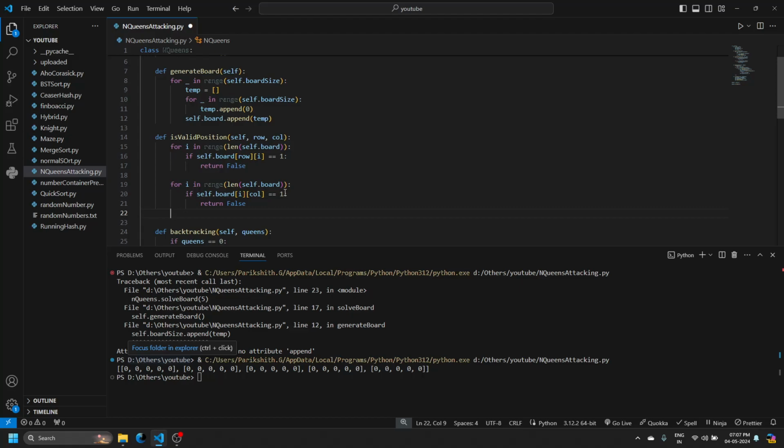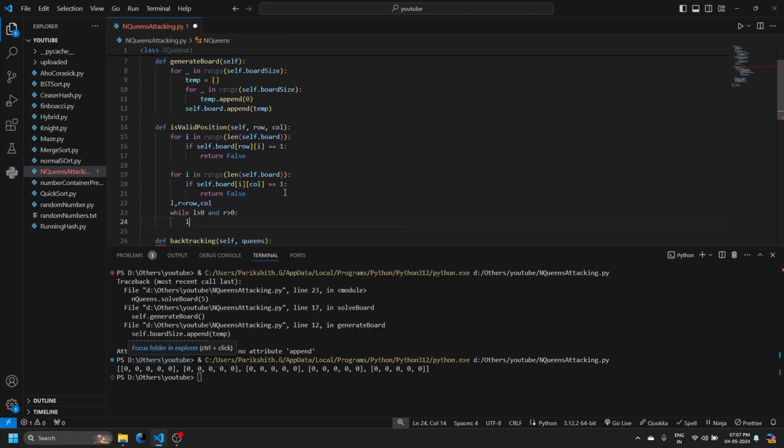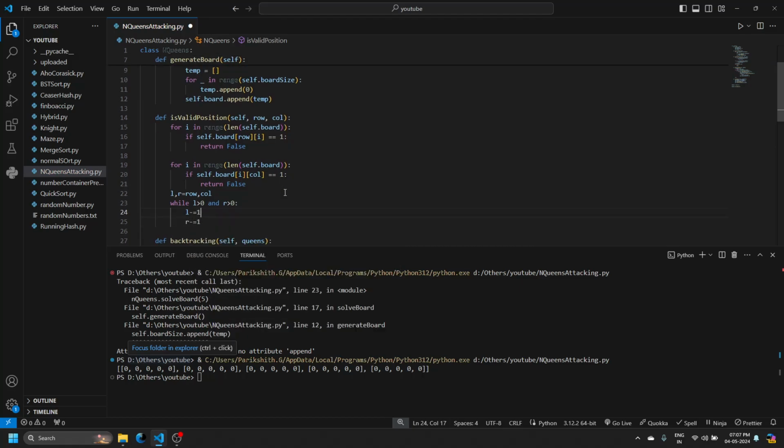So now what you have to do? Now go for the diagonals. Technically you will have four diagonals. From any given point, you can draw four diagonals: one which goes to the top right, another to the top left, another to the bottom right, and another to the bottom left. So let's get that out of the way. How can we do that? Just have L and R equal to row and column. While L is greater than 0 and R is greater than 0, do L minus equals 1 and R minus equals 1. That means you're going to the top left.